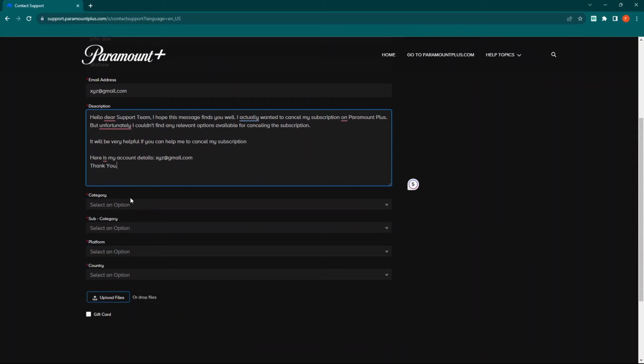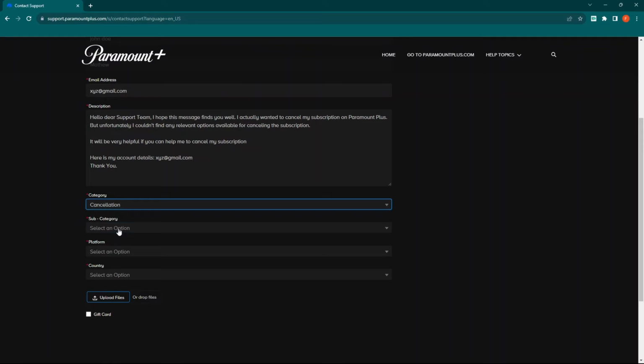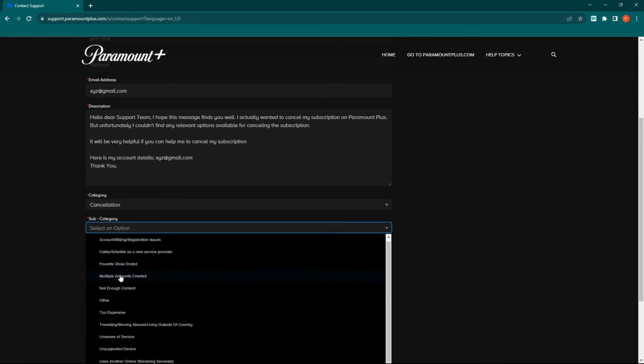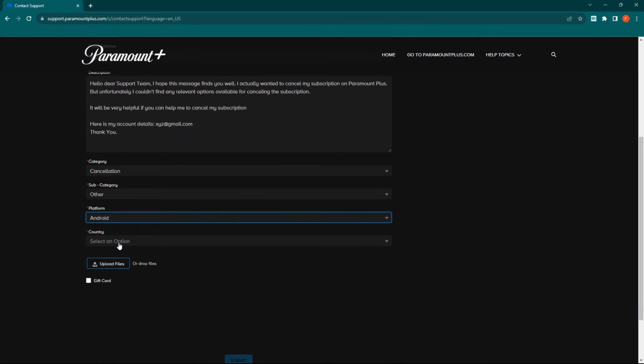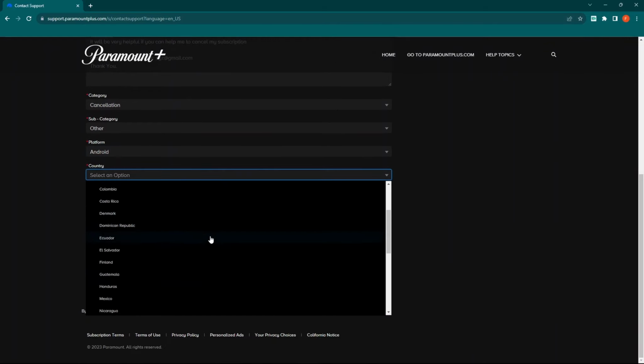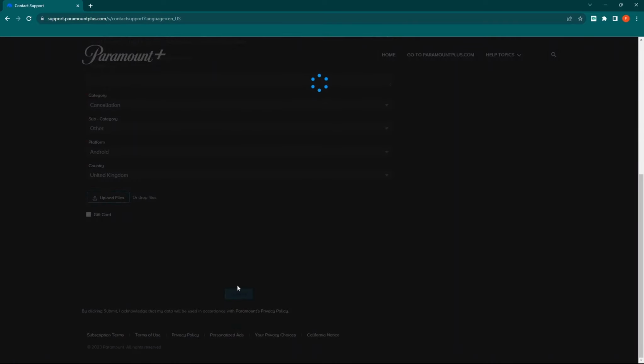Now select your category, like cancellation, and in the subcategory, select others. Now select your platform like Android. Now select your country and now upload some files if you have, and now click on submit, and it's done.